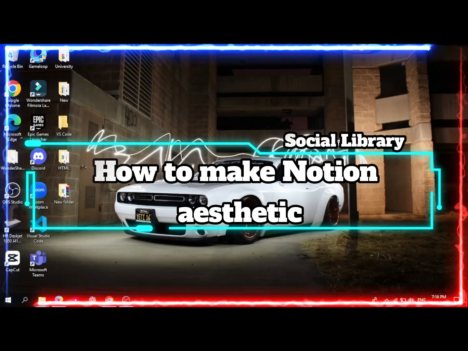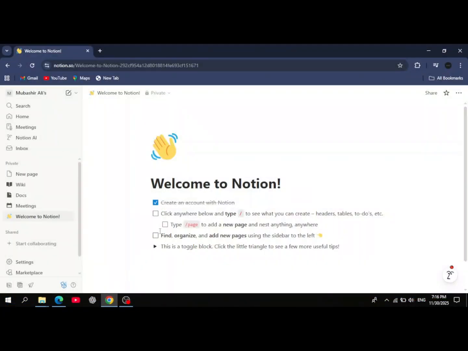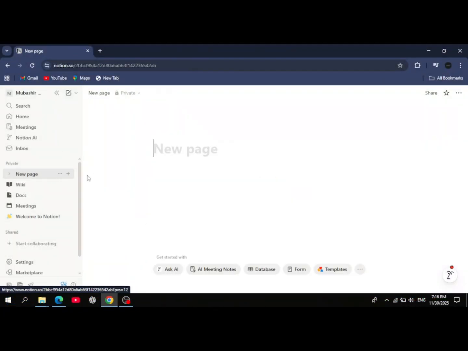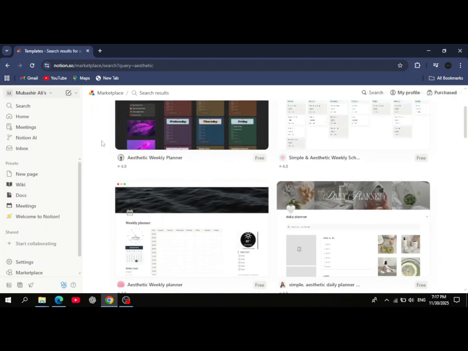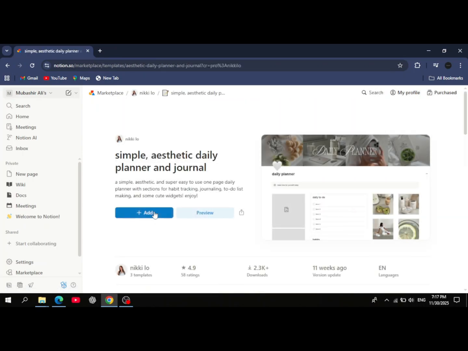So let's get started. If you want your workspace to feel clean, organized, and visually pleasing, these simple steps will make a huge difference. First, let's start with the easiest method using templates. Notion has tons of beautifully designed templates that instantly upgrade the look of your pages. Just click Templates on the left sidebar, search for themes like aesthetic, minimal, or pastel, and choose the one that matches your vibe. Add it to your workspace and customize from there.